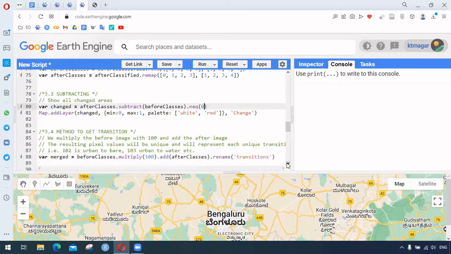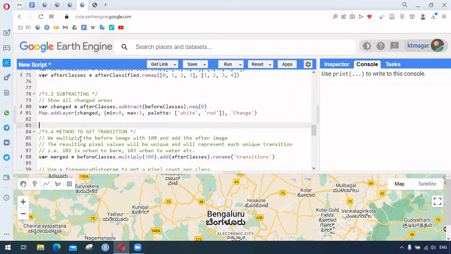And here is the method to get the transitions. What we do here is we multiply the before image by 100 and add the after image. This results in the pixel values being unique and representing each unique transition. So 1 to 2 is urban to bare, 1 to 3 is urban to water. So here we are multiplying by 100, adding the after classes and renaming it as the transitions.